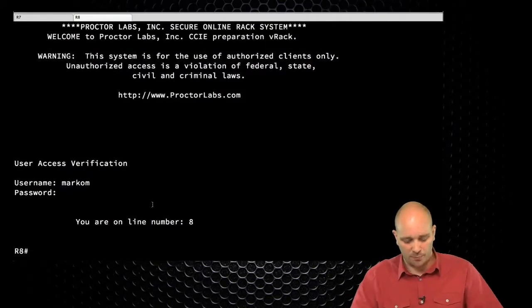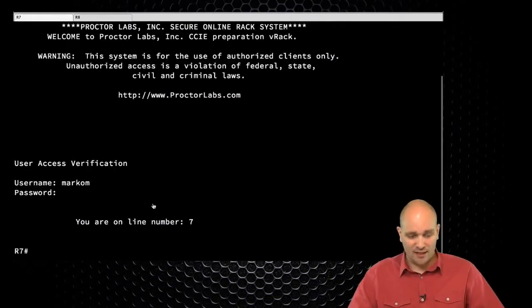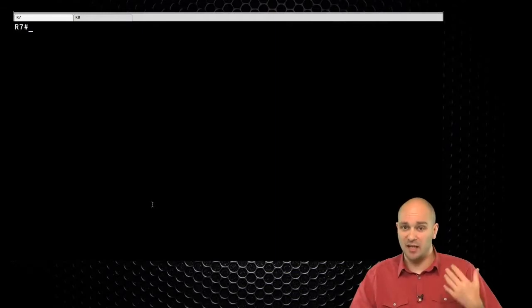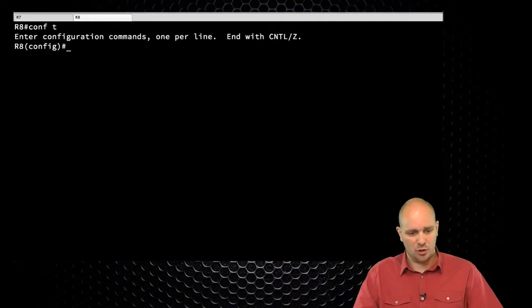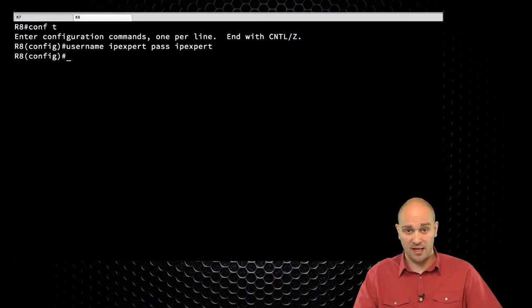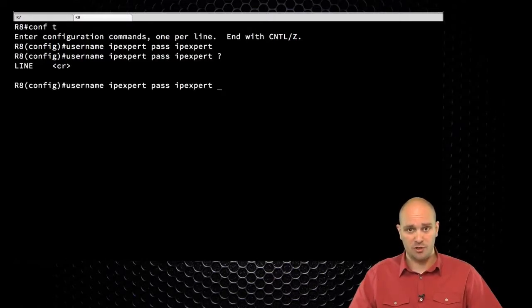So let's start by making sure that we can telnet from R7 to R8, that we can actually log in there, and then let's attack the SSH. So the first thing that I'm going to do here is define the username IPExpert, password IPExpert. Again, remember, don't use the question mark at the end because that will add the space.